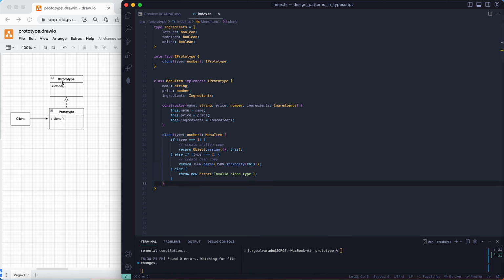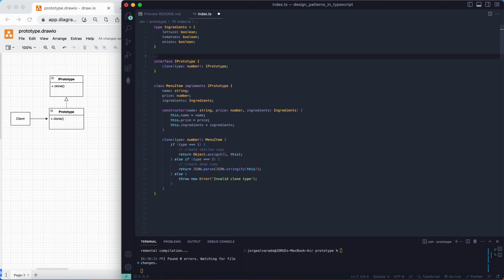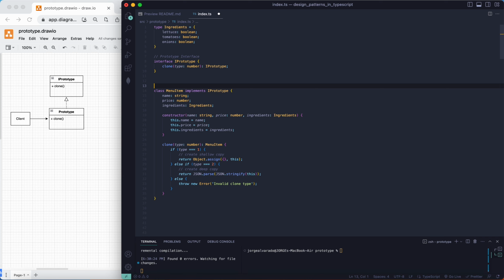Now that we've got our interface and our prototype, the next step is getting our client to make use of this prototype. Let me go ahead and label these. This is the prototype interface. This is our prototype. And then next, we're going to create our client.